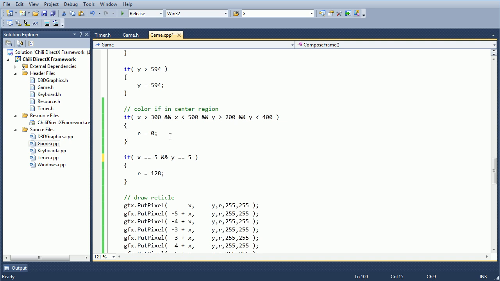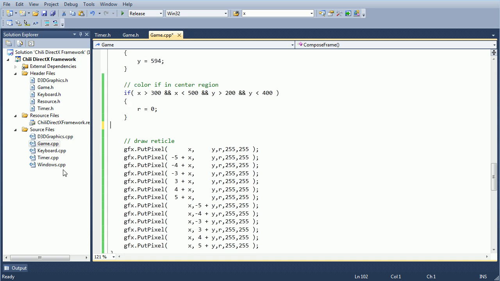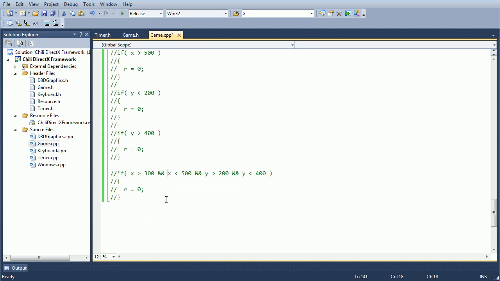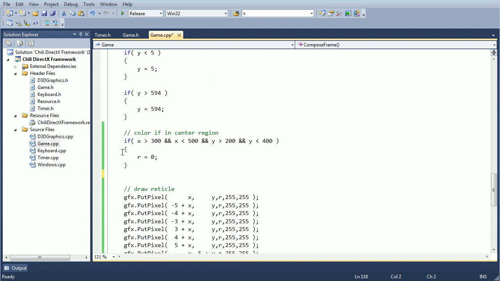Okay. So that is our equivalence operator, another comparison operator for your tool bag. So let's just have a quick review here. I can get rid of this now. Quick review.